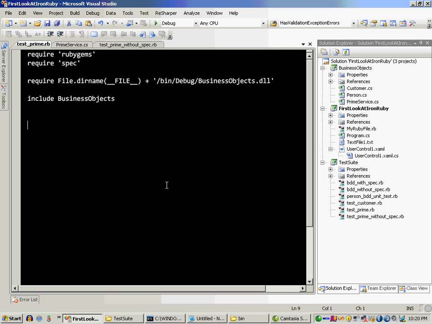Let's go back now. We have basically the same things. We're referring to the BusinessObjects.dll. We also have the include BusinessObjects, so that we don't have to write the whole namespace. The test/unit is now gone and replaced by Spec and RubyGems. Okay, so let's get started with writing our test.